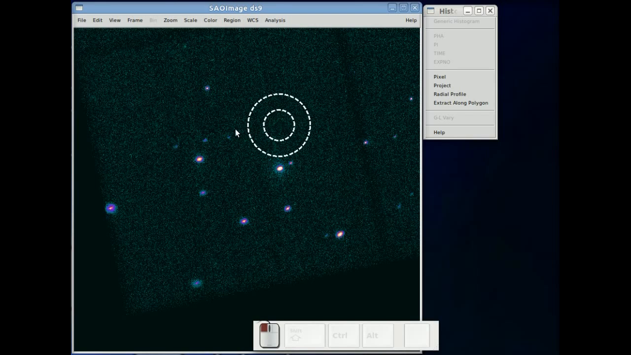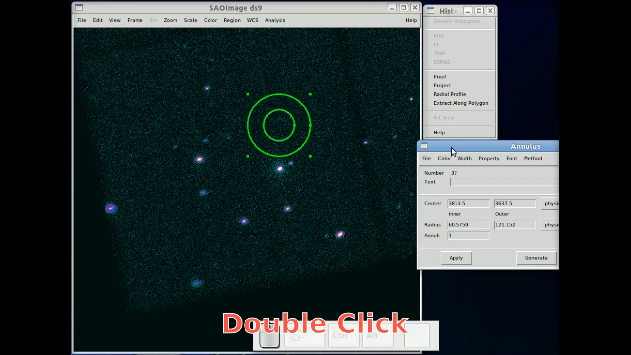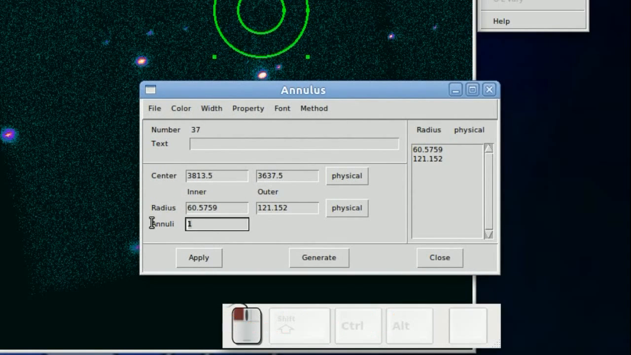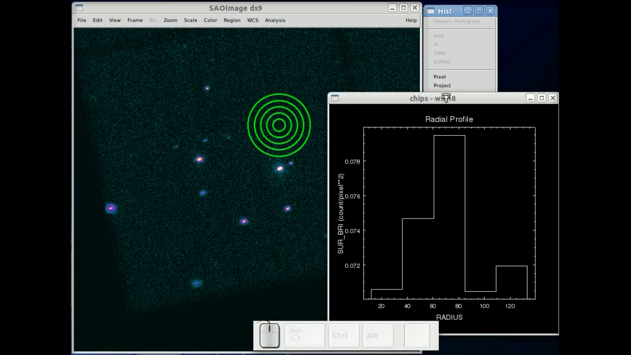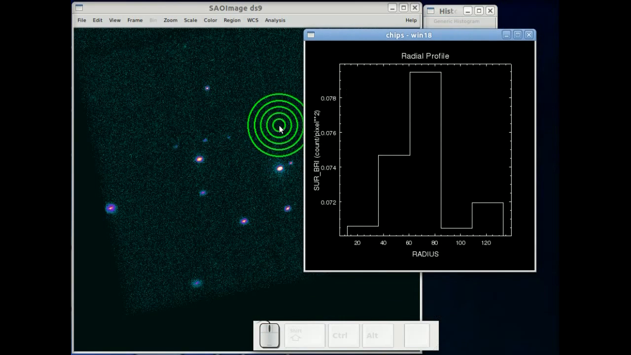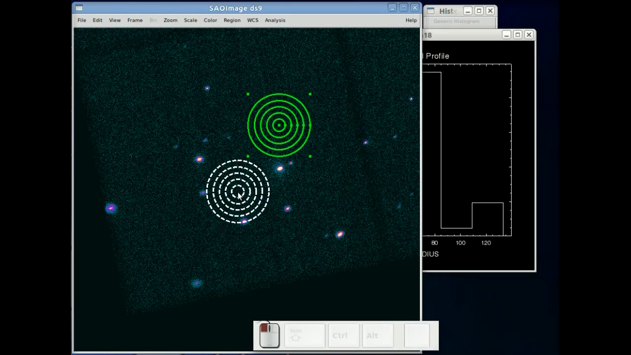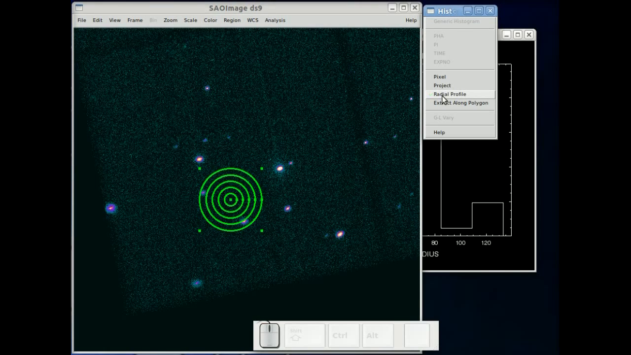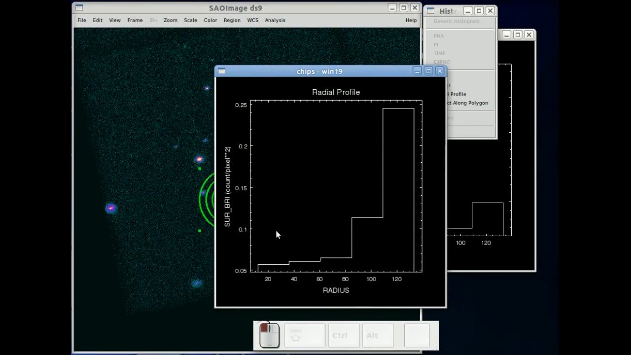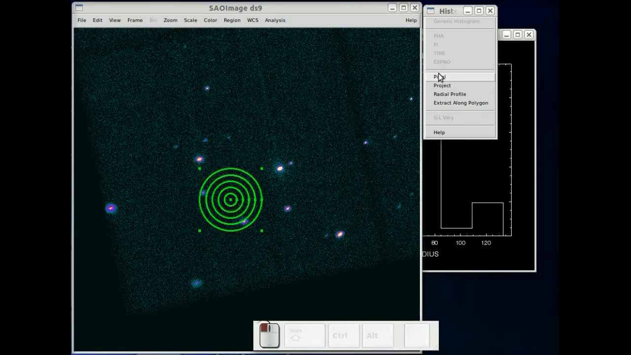So I've now gone in and selected the annulus shape, double-click it, and then you can add more radii. So I'm going to make 5 radii and change the inner radius to be 0. Generate and apply, and that gives us nice radial rings, and click the radial profile button and you get a nice radial profile. If we move it over here where the outer annulus covers a couple of sources, you see a large spike, which you would expect. There are bright sources in the background.